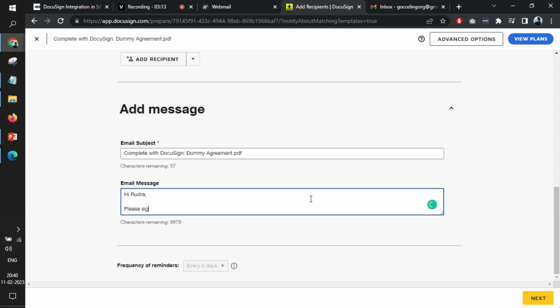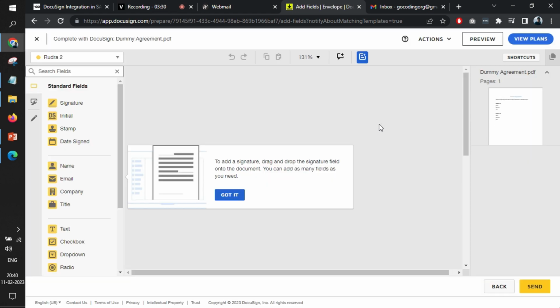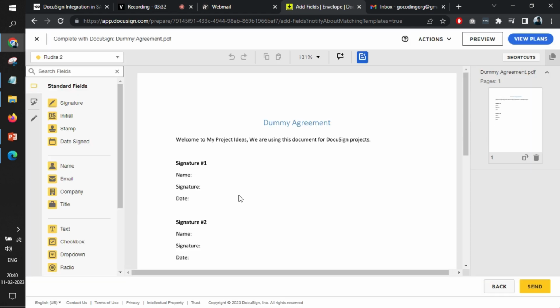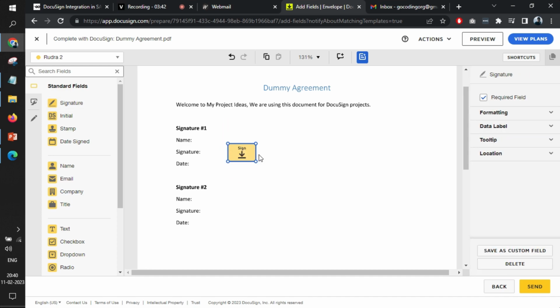Please sign it and send back to us. Actually, this is not required. Reason being, once the user signs it, it will be automatically sent back to us. We click next. Perfect. Suppose I am sending only to one guy, so this is the only part where I want a signature to have. I click on signature and drop here.